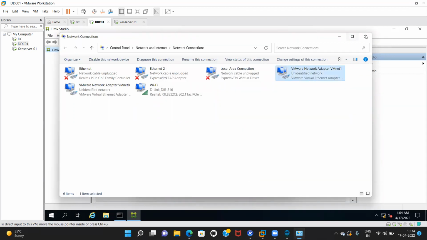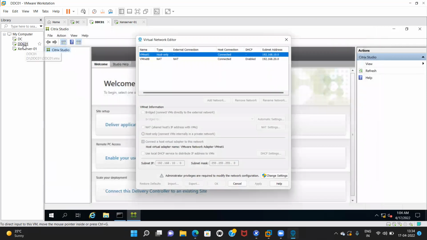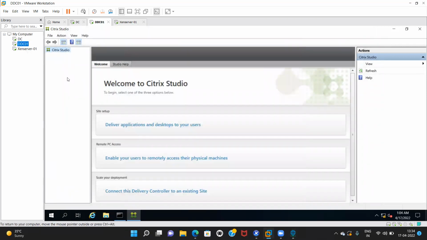Now go to your DDC. So now we are getting three options for the first time when we are about to configure a new site. The first one is for a new site setup. With the help of site setup, we will be able to deliver applications and desktops to end users. The second one is for remote PC access. If you have any physical machine in your office and you want to publish that physical machine to your end users remotely, you can use the second option. It will allow your end users to connect to your physical machine with Citrix.